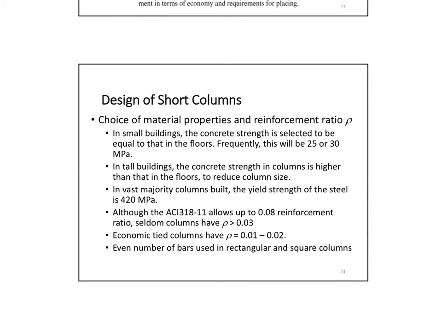Now, the design of short columns, choice of material properties, and reinforcement ratio rho. We said in small buildings, the concrete strength is selected to be equal to that of the floors, which is very common. For small buildings you specify f'c in columns to be the same as f'c in the floor itself. Why? Because you have such a small load that it will not matter much in the size of the column.